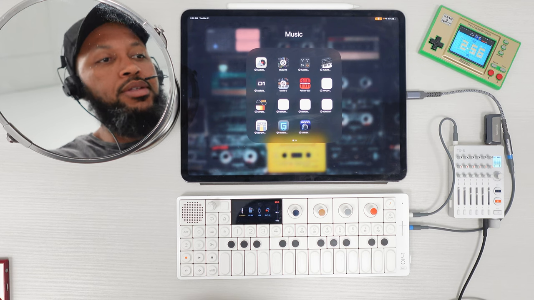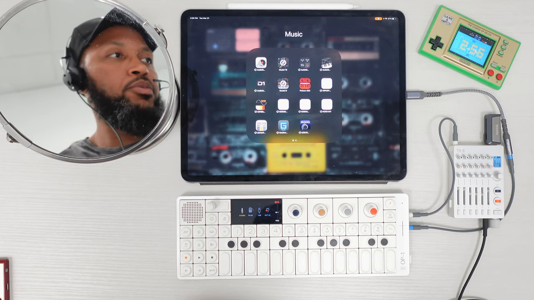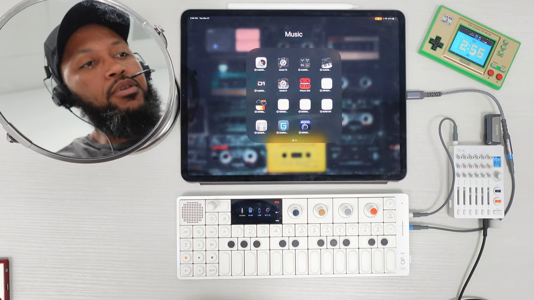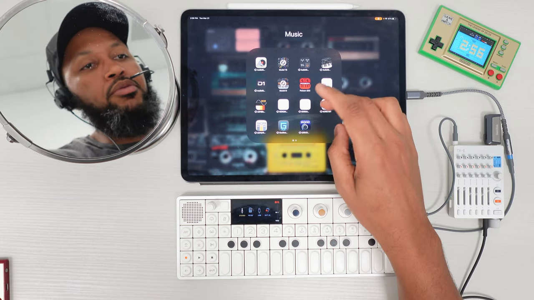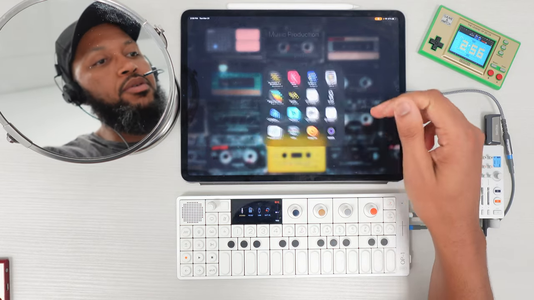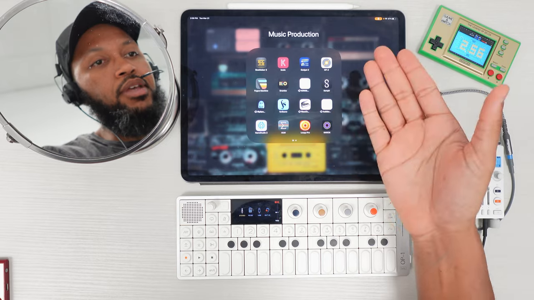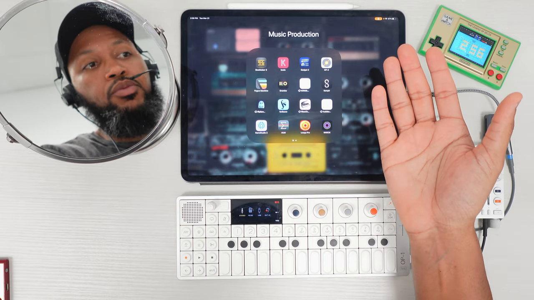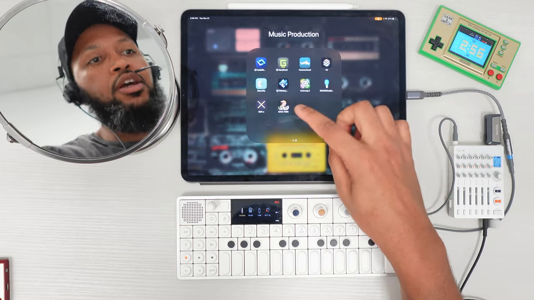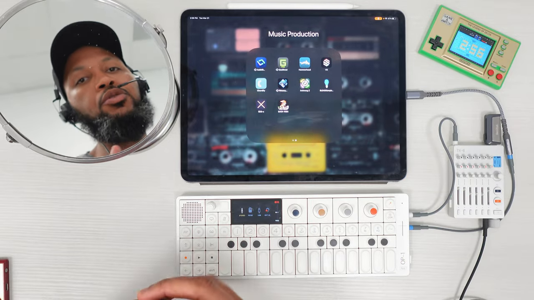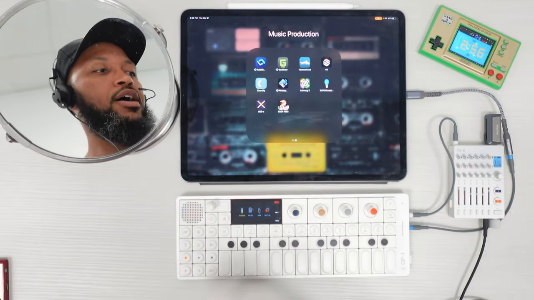Is it AUM? Is it Chord Gadget? Is it Koala? Was it Loopy Pro? Cubasis, Beatmaker 3. I think I'm probably missing a few. Drambo was one that I explored, Sampler, which was there. So there was a whole lot of different places that you could make music, GarageBand.